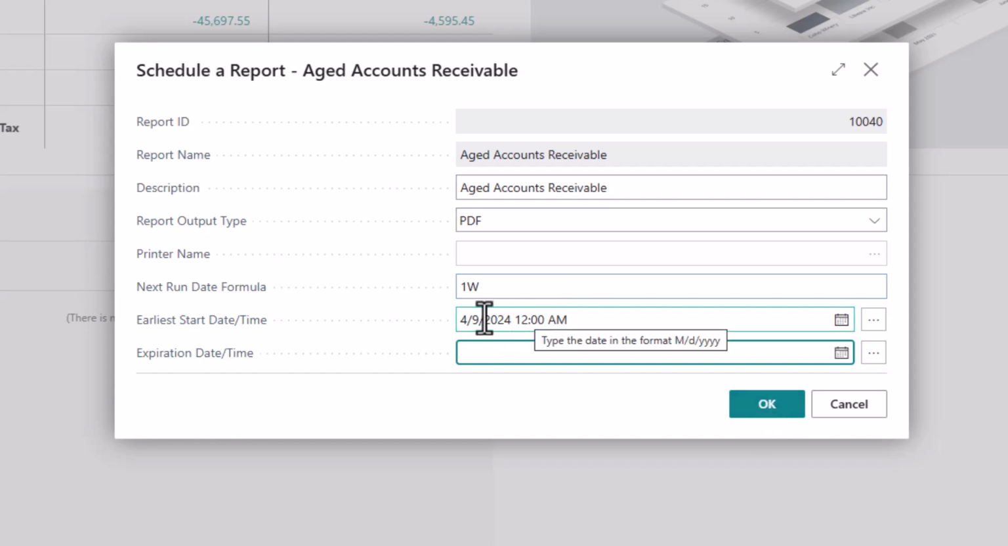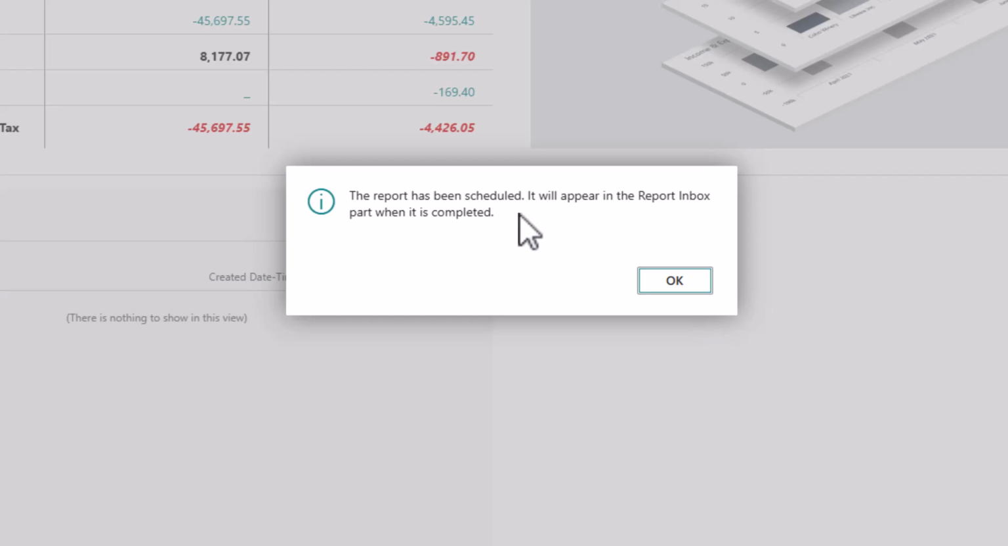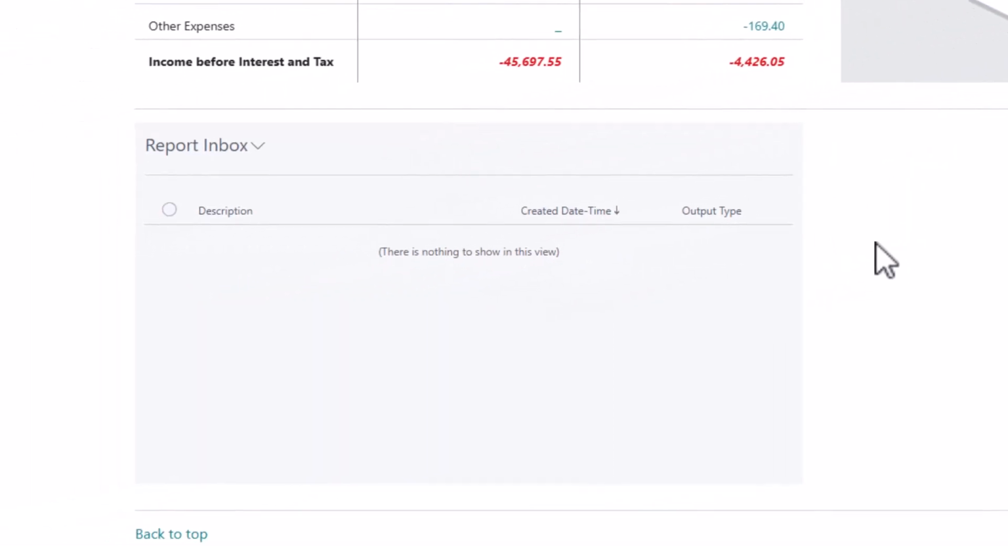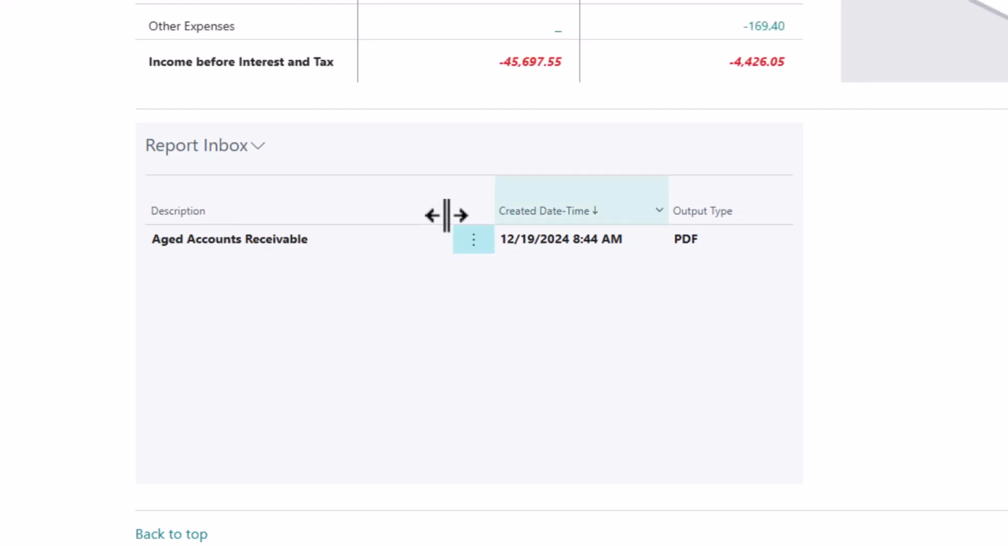Now that is time specific. I could set this to be, let's say, Friday at 7 a.m. or something like that, but I want to show you a different way. So I'm going to say okay, which lets me know that the report will end up in my inbox. If I do a refresh, it doesn't take long for that report to run. You can see that it ran the report, and now it's sitting in my inbox.